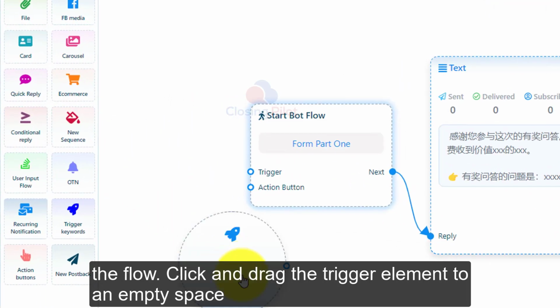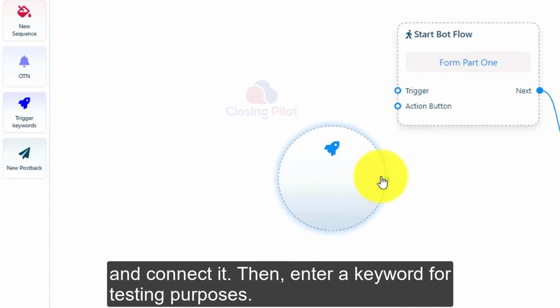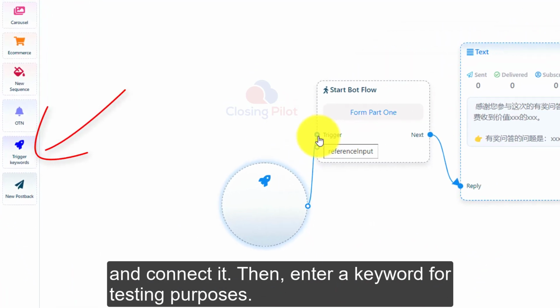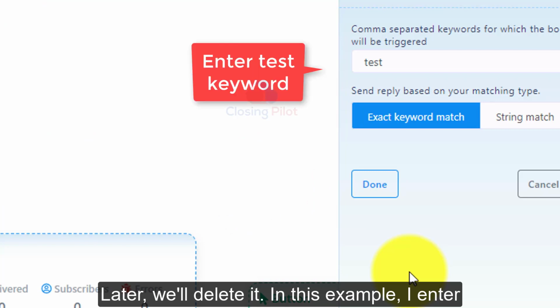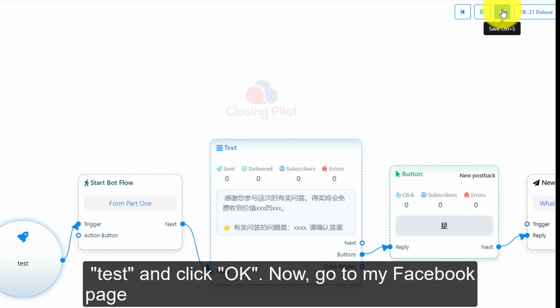Click and drag the trigger element to an empty space and connect it. Then enter a keyword for testing purposes. Later, we'll delete it. In this example, I enter test and click OK.